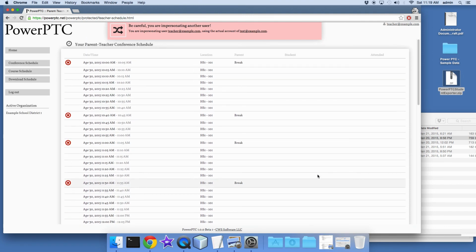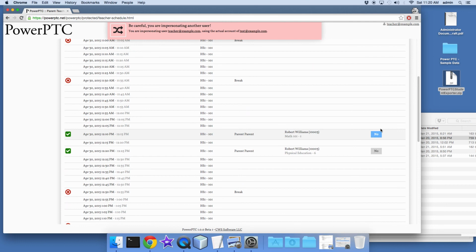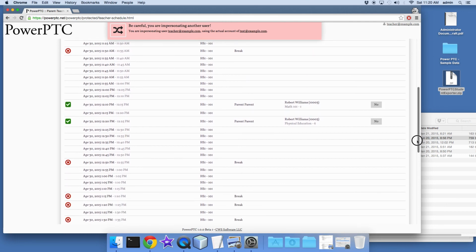As a teacher, I could also take attendance. So there's the attended column here. And if you look for each appointment, I can actually mark now that this student attended my conferences. It's actually giving me an error right now because our conferences aren't taking place. We're too early. It'll only allow teachers to record this once conferences start.